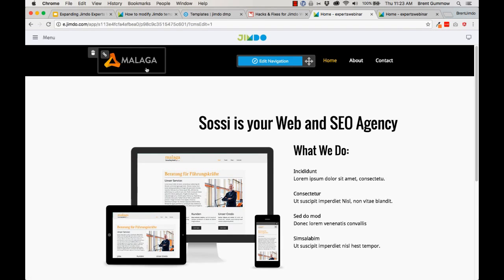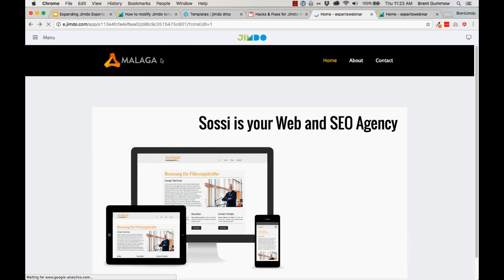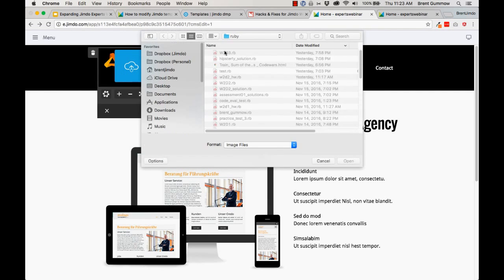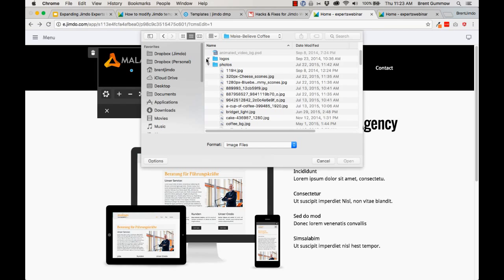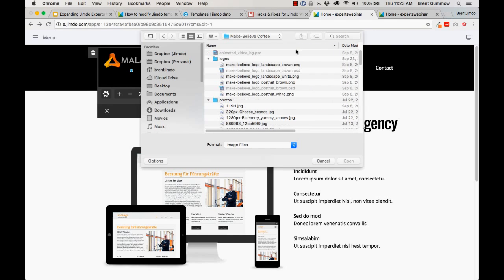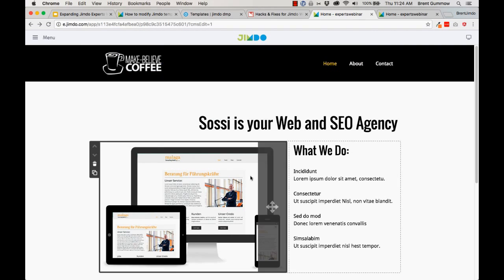I'm going to be creating a website for a make-believe coffee shop. Let's see if I have a landscape version of this logo in white. So we're in a pretty good spot.